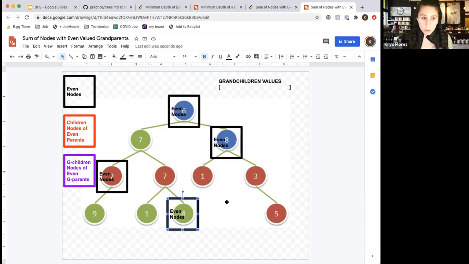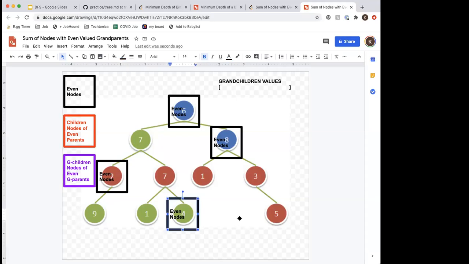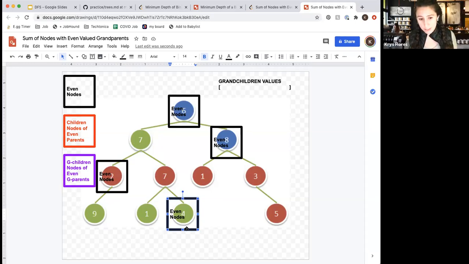Now we need to see, do these have grandchildren? So let's start with the node with value 4. Does node 4 have children? This one down here at the bottom. Does this one have any children? No children, so it's not going to be able to have any grandchildren. No children, no grandchildren.